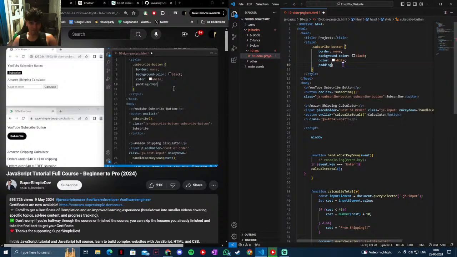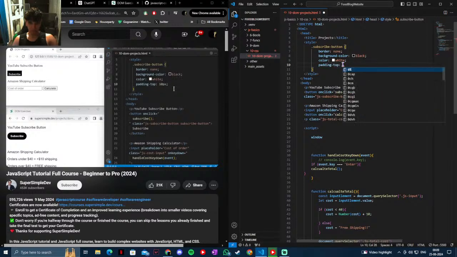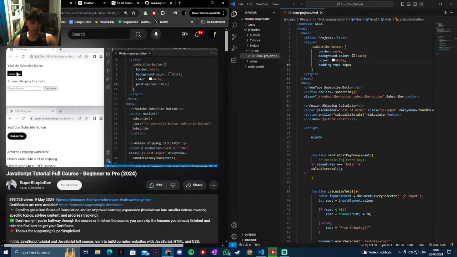padding-top, 10px, and save. So this will add space on the inside of the element, called padding, at the top of 10px. So the px here means pixels.